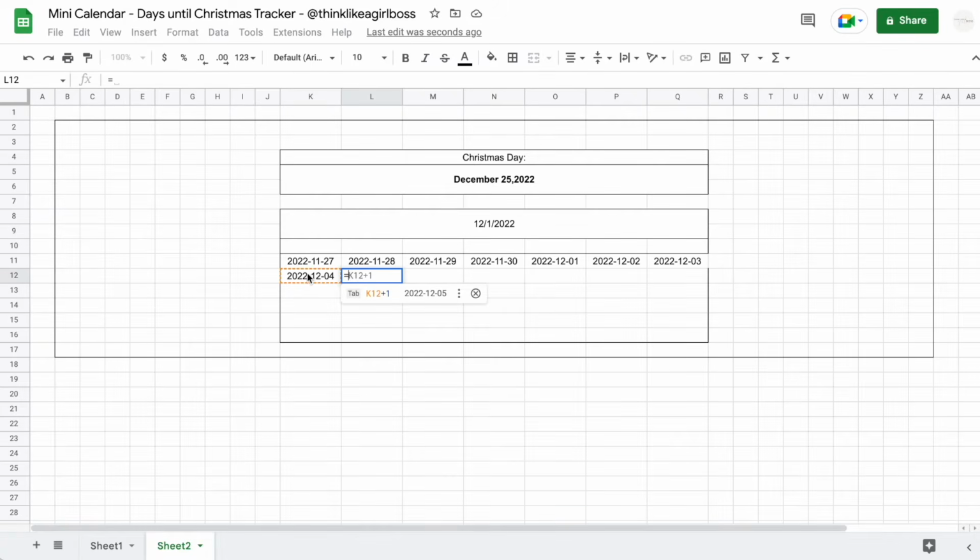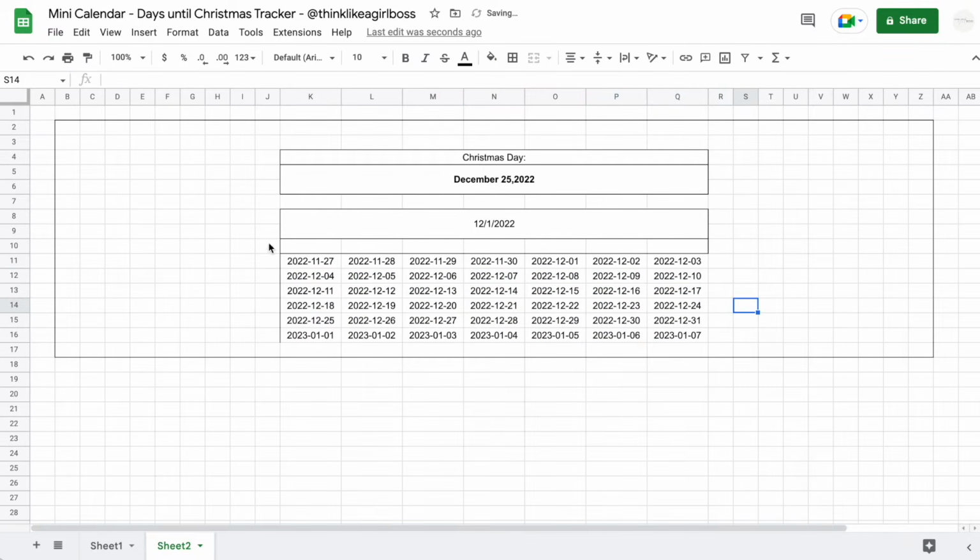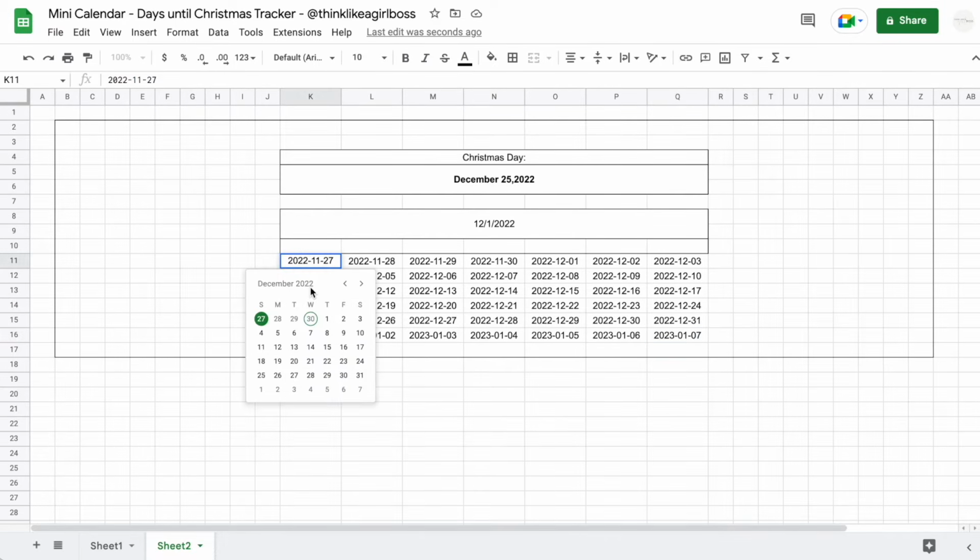You do equals, this cell, +1, and then you can click and drag, and once you have this second row, the rest of them will behave exactly the same. So you can just select them and click and drag, and as you can see, your calendar starts on November 27 and it ends on January 7, which if we look at a December calendar, that's what we have.